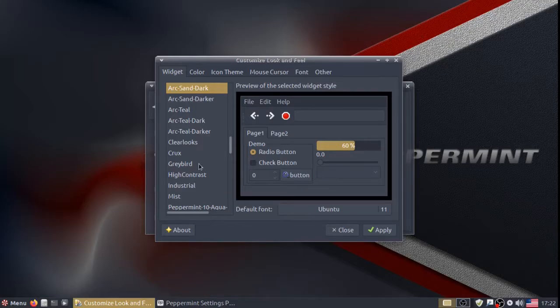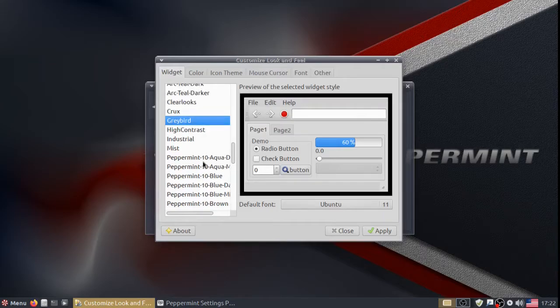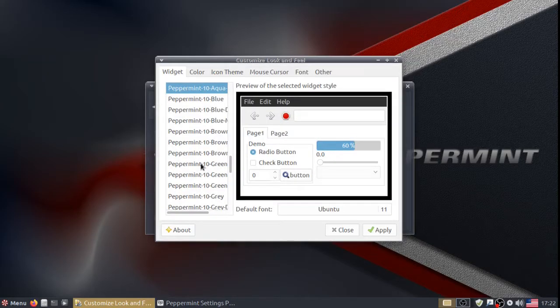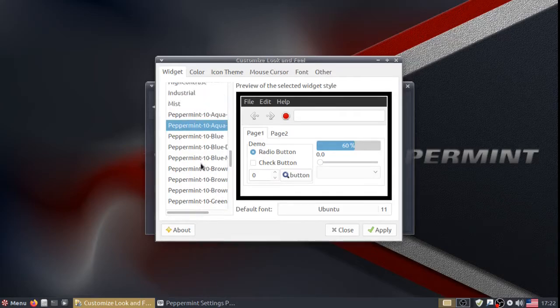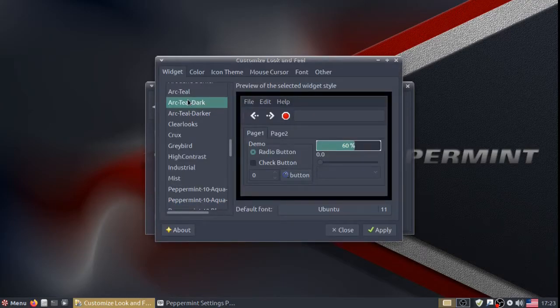Gray Bird is pretty nice. Yeah, a bunch of Peppermint ones here. Check out. Yeah. I personally like that one best out of these.